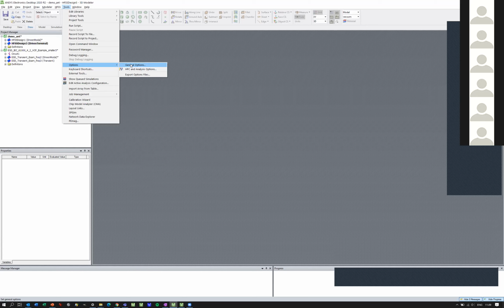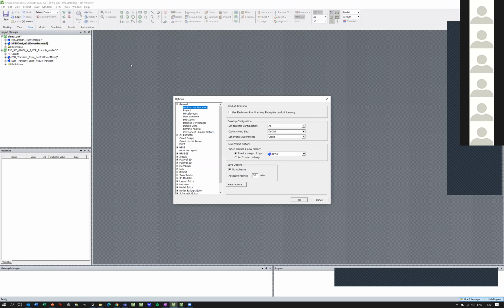If you are not able to see any projects by default, you have to go here, and it opens immediately, and set target configuration. You might have something here saying just SI or RF, so you can't see all the designs. Just select all, and that's it. Basically, you will get all the projects visible.